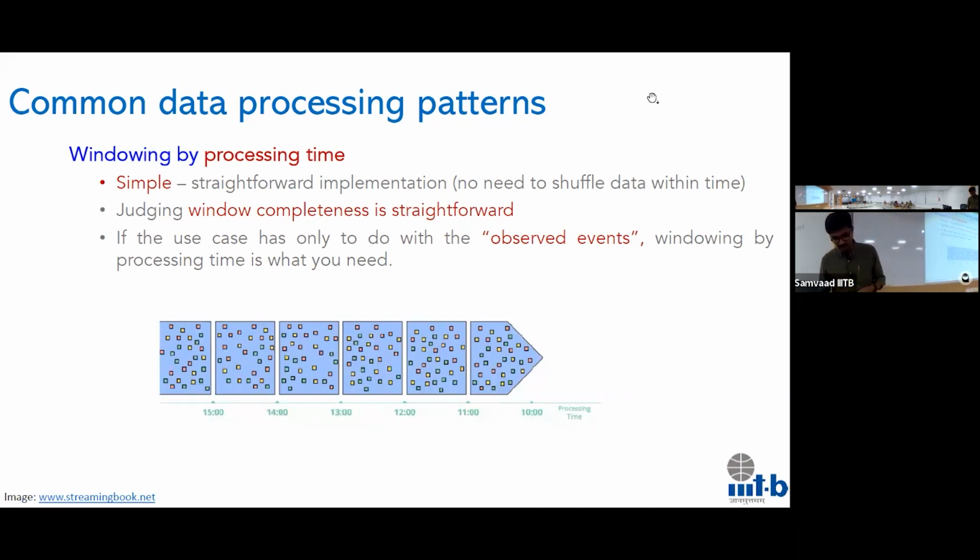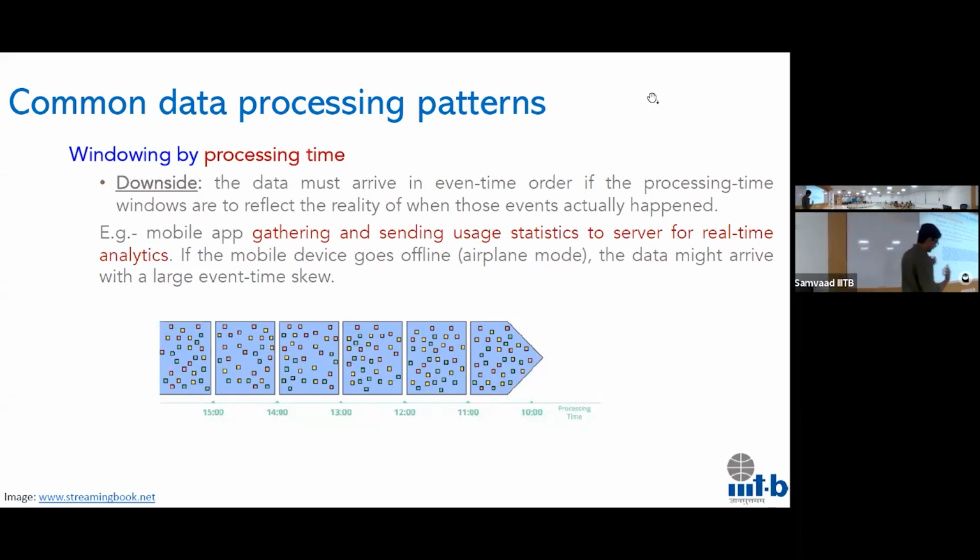But the downside here is that if the event time carried by the events and the processing time are different, it can create some issues. Just think about events generated from your mobile phones. If you're using an Apple or Android phone, they tend to release some usage statistics in real time to the Apple server, or the service provider server. They will process this data, perform some real-time analytics, and make a study on this data.